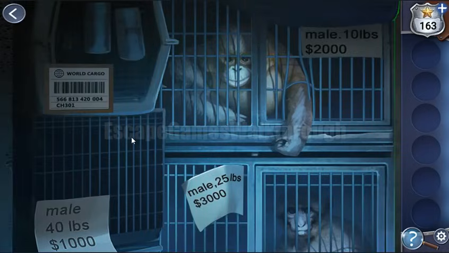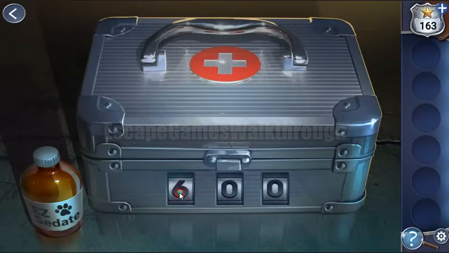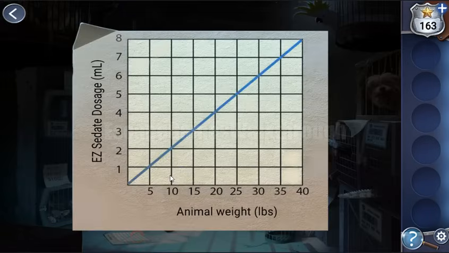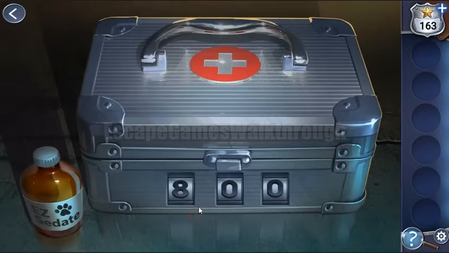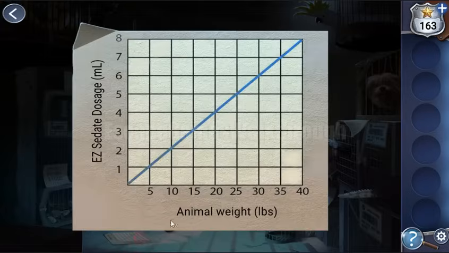Here you can see weights of animals, and we need to get the right sequence, and the sequence are the prices. So the first price is 1,000 and 40 pounds, and for the 40 pounds we need to set 8 milliliters. So the first digit here in the code is 8. Then second is 2,000, and it is 10 pounds, and 10 pounds is 2. And the last 3,000, 25 pounds, and 25 pounds is 5 milliliters. So let's enter 5 here.